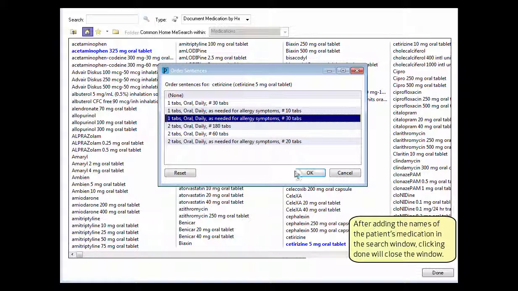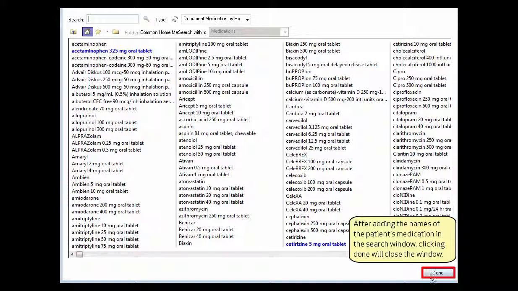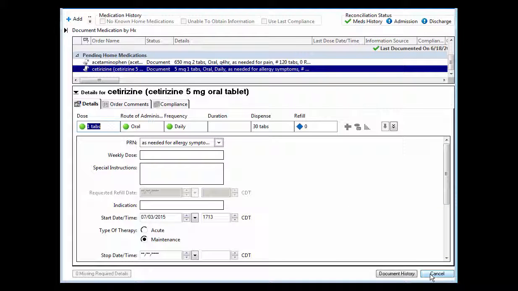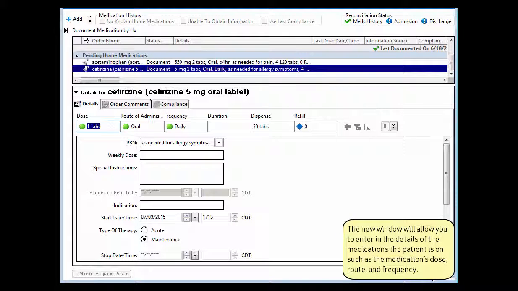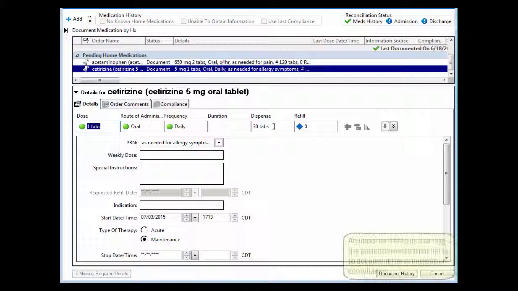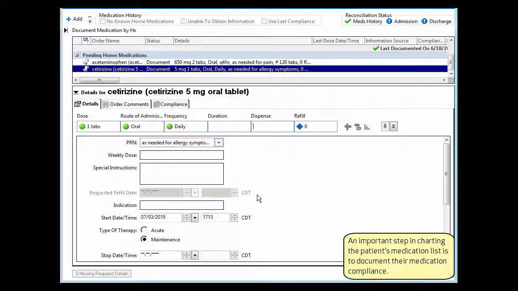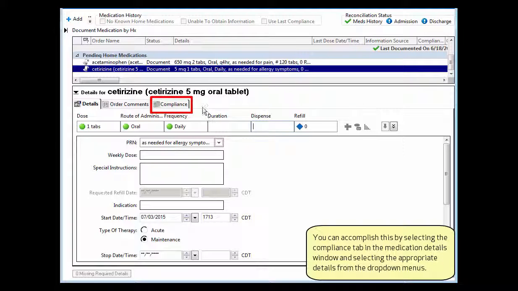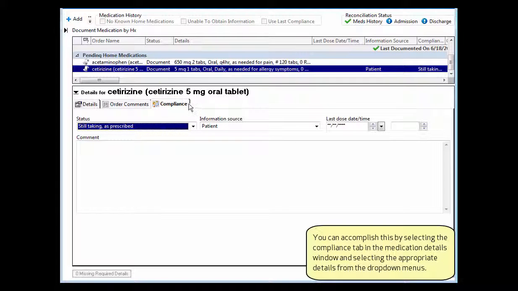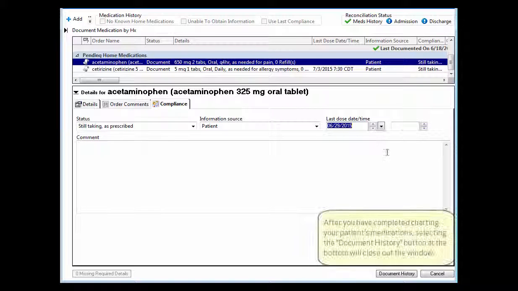After adding the names of the patient's medication in the search field, clicking Done will close the window. The new window will allow you to enter in the details of the medications the patient is on, such as the medication's dose, route, and frequency. An important step in charting the patient's medication list is to document their medication compliance. You can accomplish this by selecting the Compliance tab in the Medication Details window and selecting the appropriate details from the drop-down menus. After you've completed charting your patient's medications, selecting the Document History button at the bottom will close out the window.